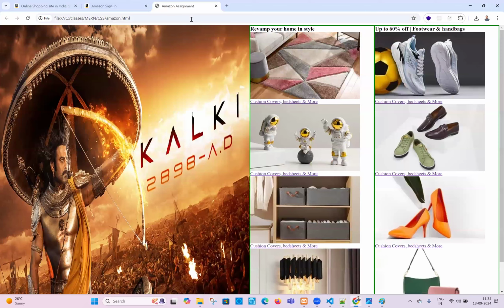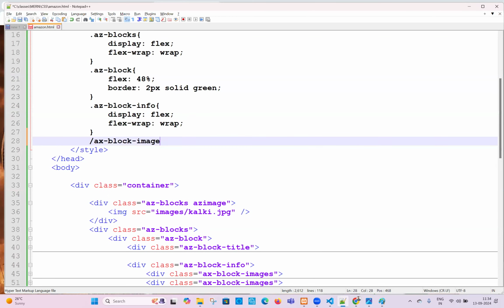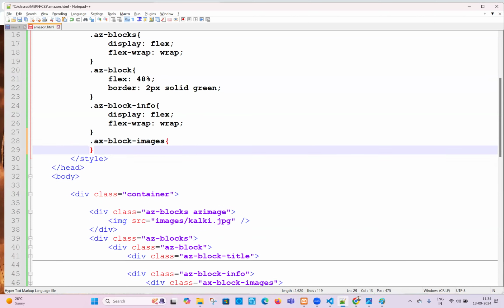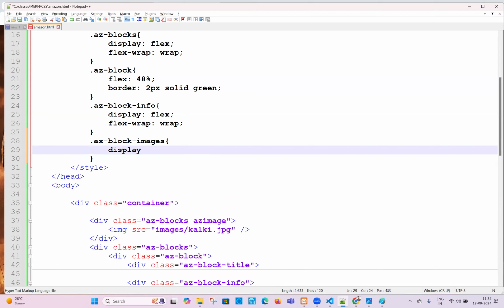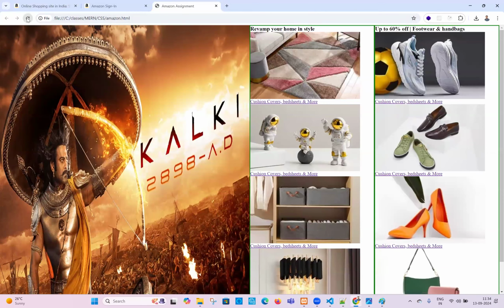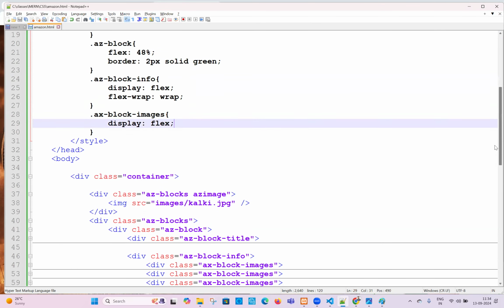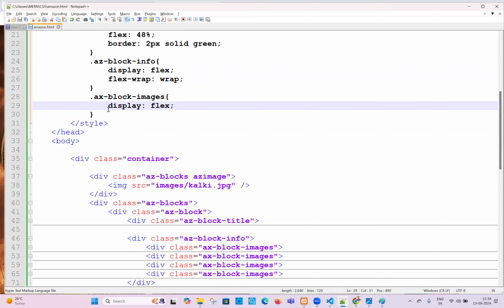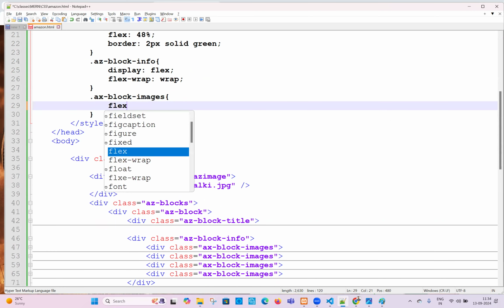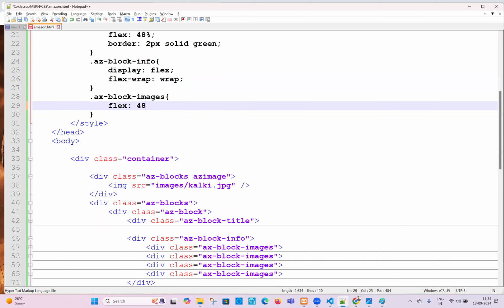So this is actually, but still they are not adjusted. So define some width for it. So AZ images again, display flex. See how many display flex we are writing here. Display flex. If you can refresh, they are not side by side. Why? Because AZ images, sorry, you have to set flex width here.